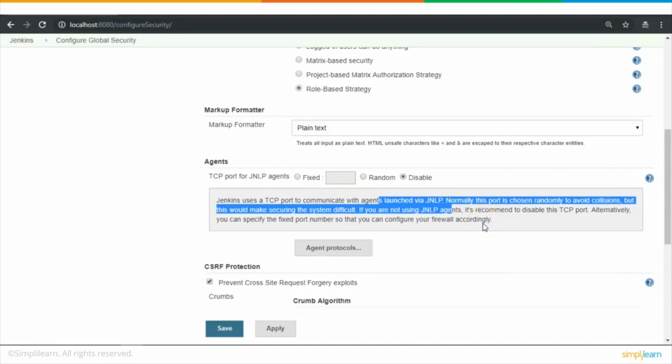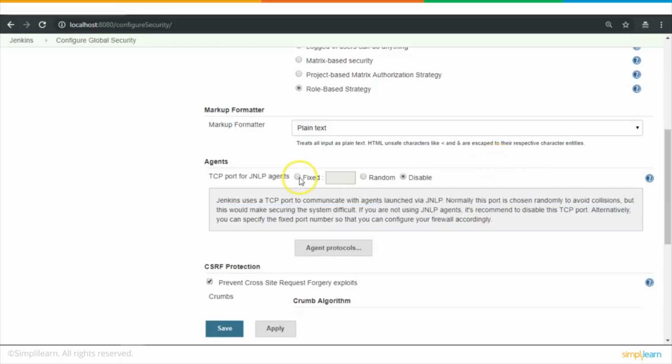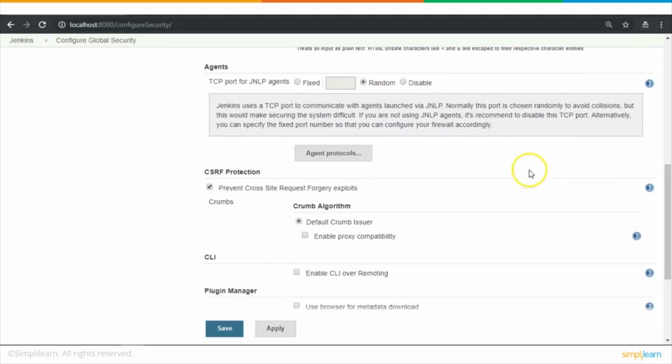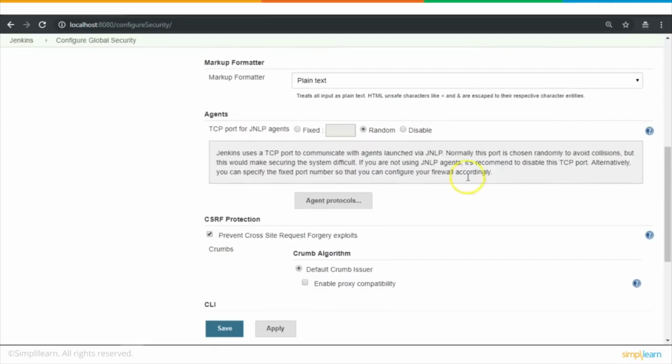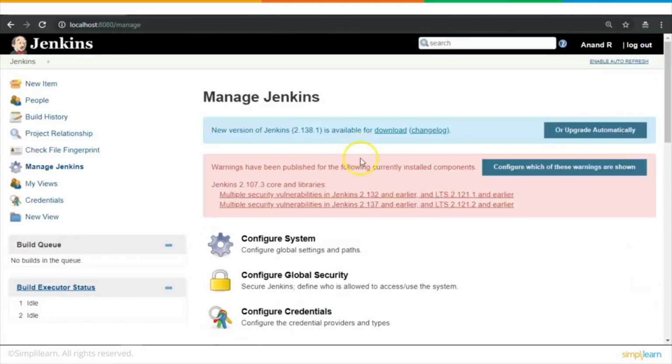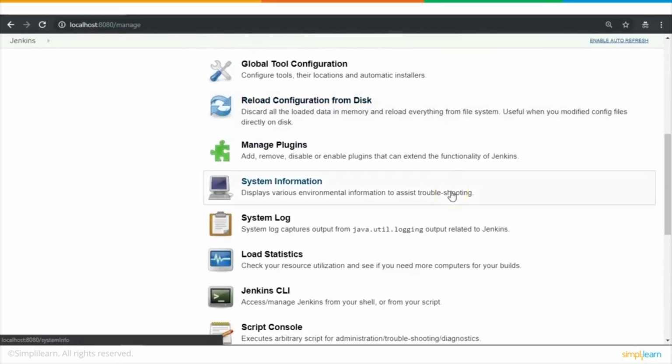So I'm going to use this JNLP, which is nothing but Java Network Launch Protocol, and I'll configure the master and server to talk to each other using JNLP. So for that, I need to enable this. By default the configuration was disabled, so I make it random, I make it enabled, and I save this configuration. All right, so now I've made a setting for the master so that the JNLP port is opened up. So let me go ahead and create an agent.